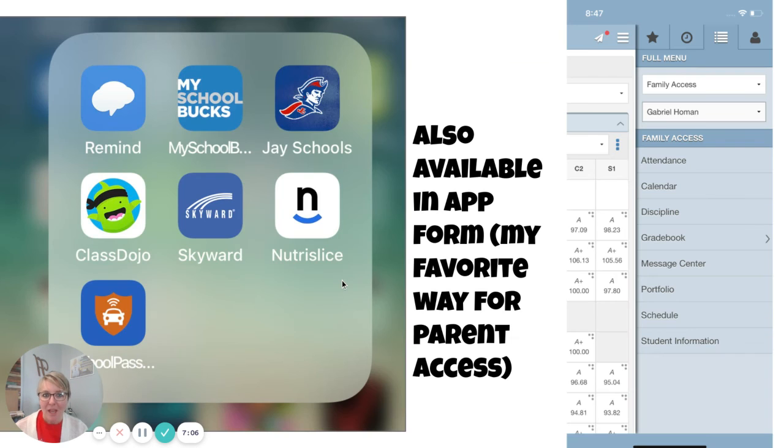Okay, the last thing that I wanted to tell you is that Skyward is also available in app form. This is my favorite way for parent access. I find the parent portal of Skyward much more user-friendly in the app form. So when I'm checking my kids' grades, I'm usually doing it on Skyward. But you can see these are all apps that I have for the school. But here is what Skyward looks like. And then this is what it looks like when you're in there.